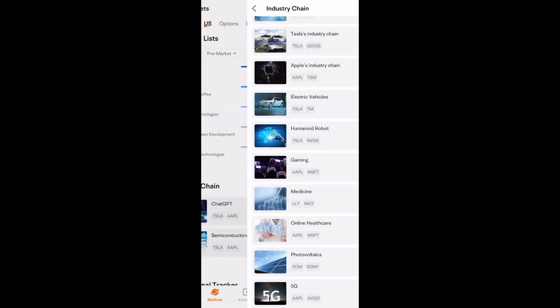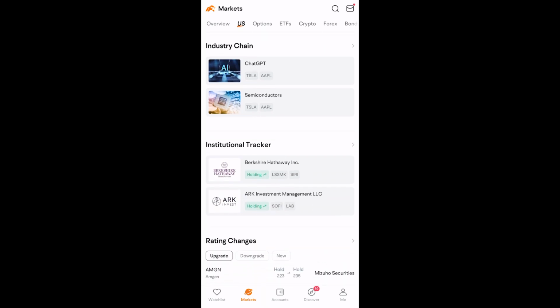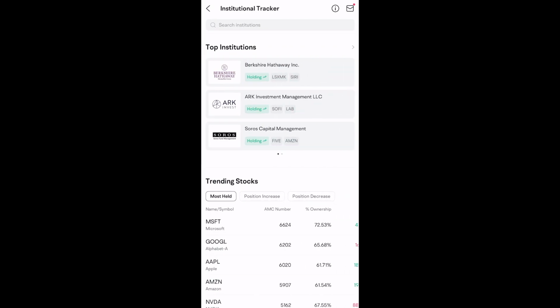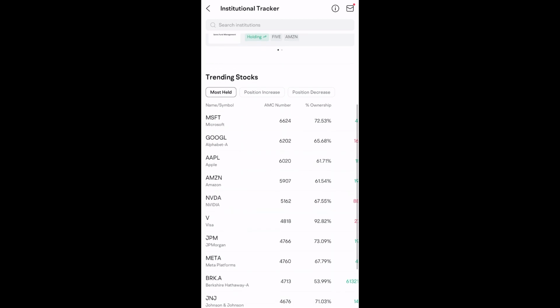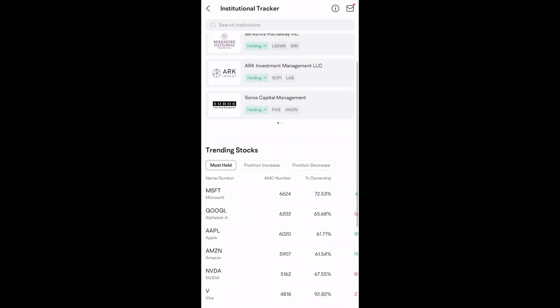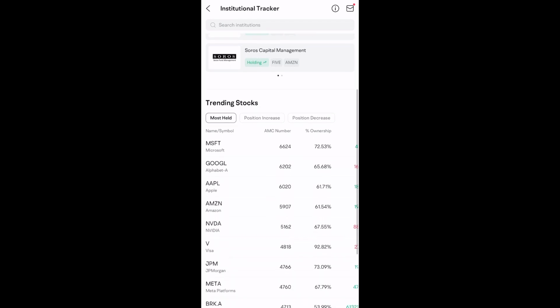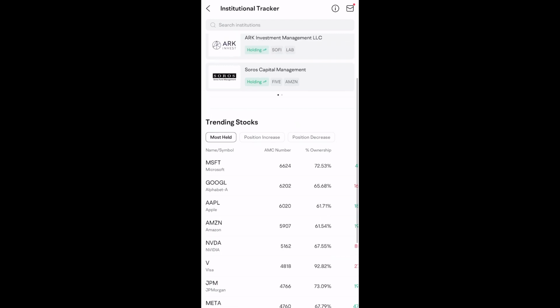We'll keep moving on here. I think there's a few other things that people will definitely want to make sure they pay attention to, including our institutional tracker. Again, giving an idea of what institutions, how their holdings are changing every time they update their holdings. It's going to be displayed here as well in short order. So you can see trending stocks, most held across different institutional traders, position increase, how institutions are increasing different holdings out there and decreases as well.